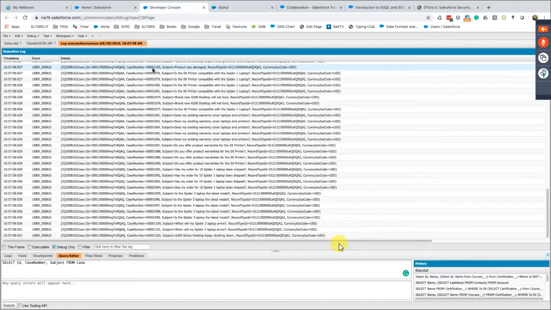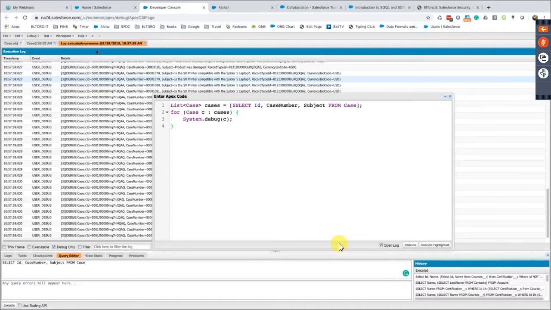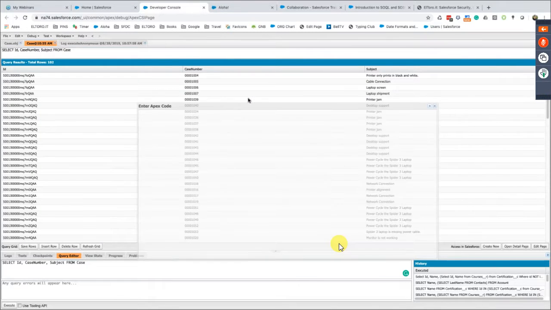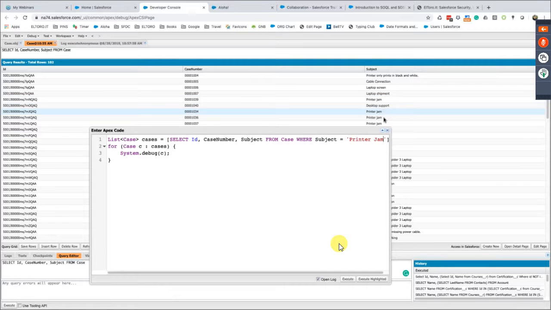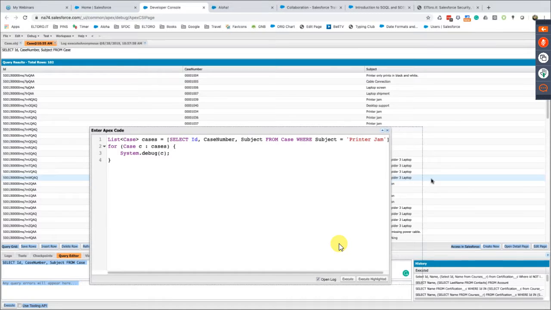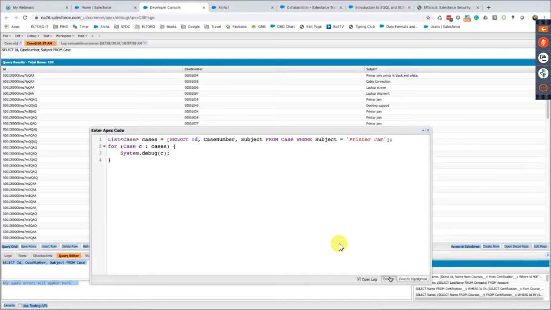Now, this is the reason I want to have this one open here. I'm going to add a WHERE clause: Subject equals 'printer jump', looking for these records here. All right, then I can execute.